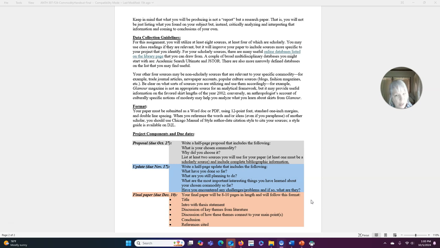I'm saying you can, for sure. But the key to using them effectively is being clear on which kind of source brings you what, and being clear about the distinction between the different kinds of sources in how you write about them in the paper. So, for example, as I say here, Glamour magazine is not an appropriate source for an analytical framework. For that, you would need to draw on academic work.